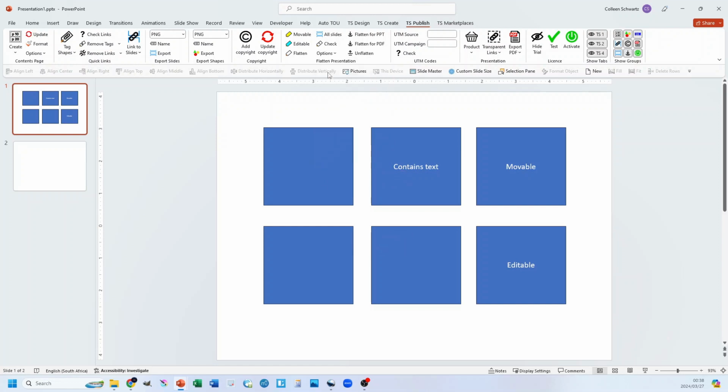But if you have this option selected, then before flattening, the add-in will check through every single shape in your presentation to see if it contains text. And if it contains text, it will not flatten that shape. The only exception to that is if things are on the slide master. If it's on the slide master, it will be flattened no matter what it is. If it has text, if it has a link, it will be flattened.